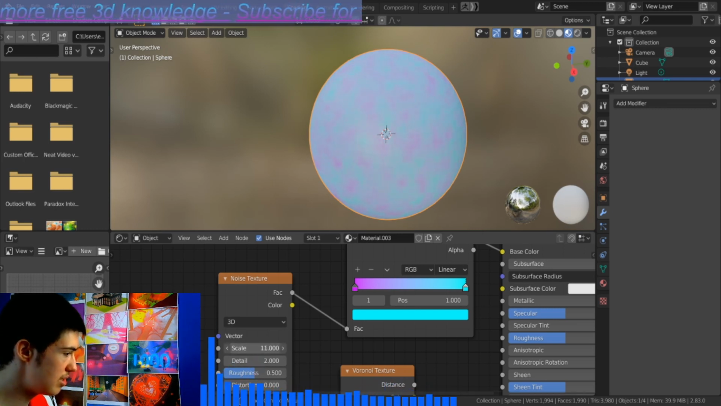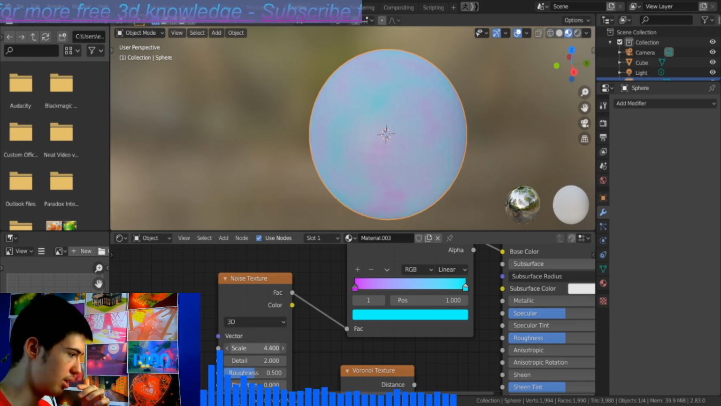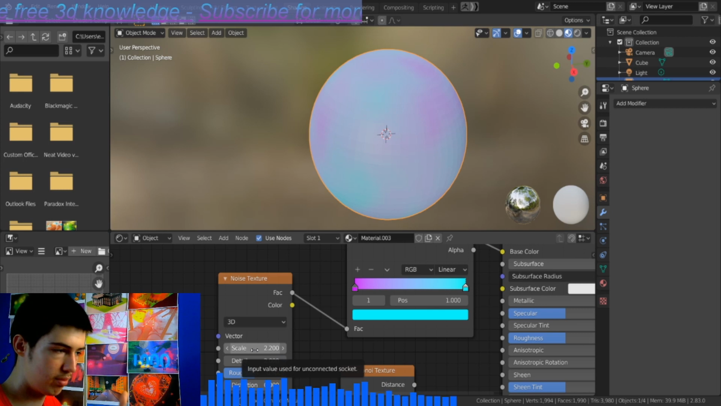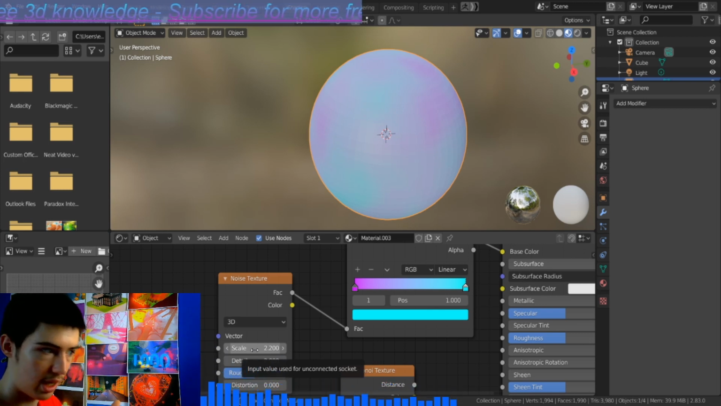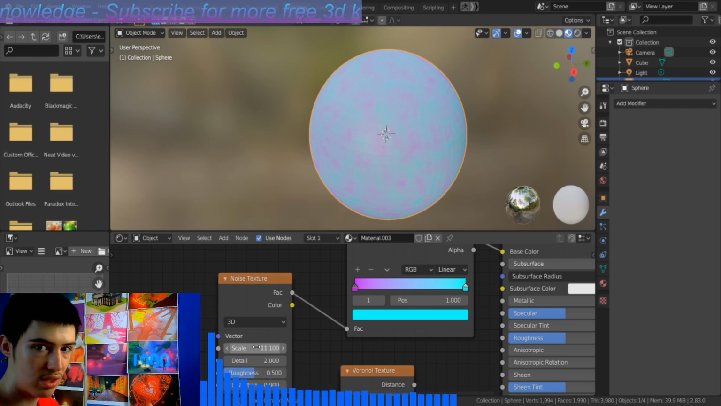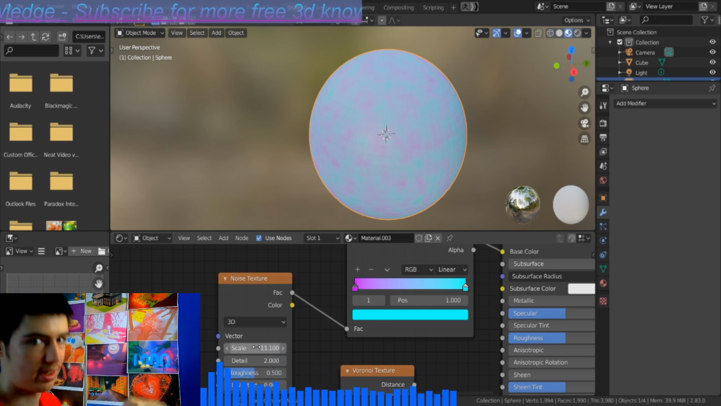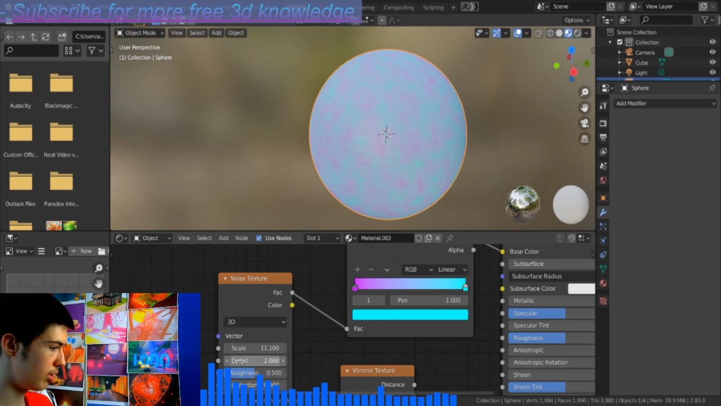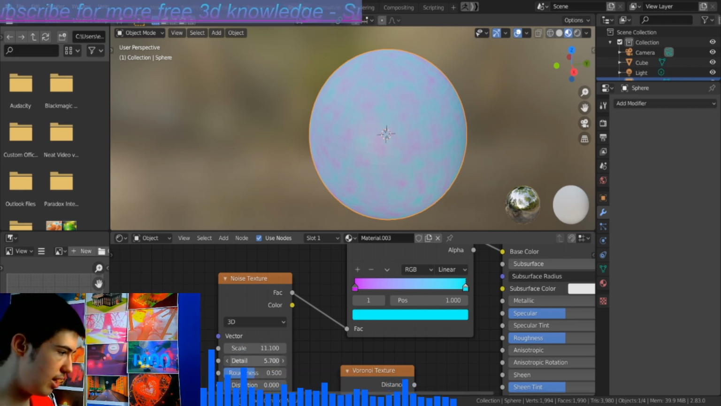And if we increase the scale, you can see that we're going to have fewer portions, but with a bigger scale. And if we decrease it, we're going to have more portions, but with a smaller scale. Okay, so if you understand that, perfect. So all you have to do now in order to add more detail to this is just increase the detail.